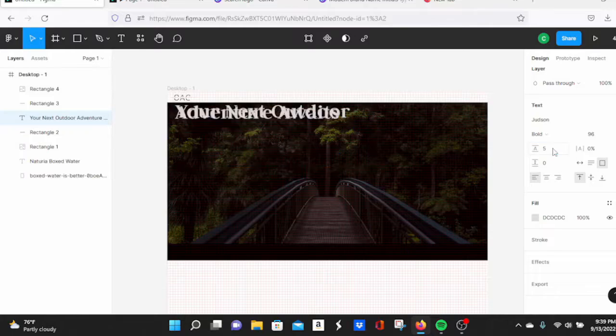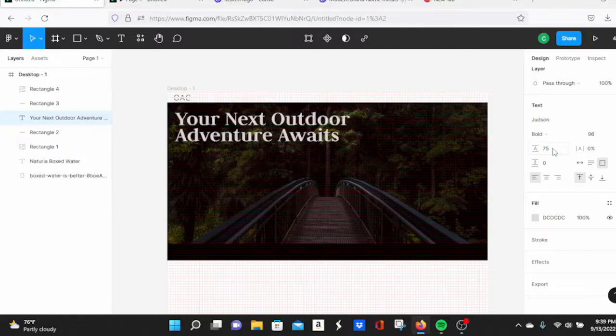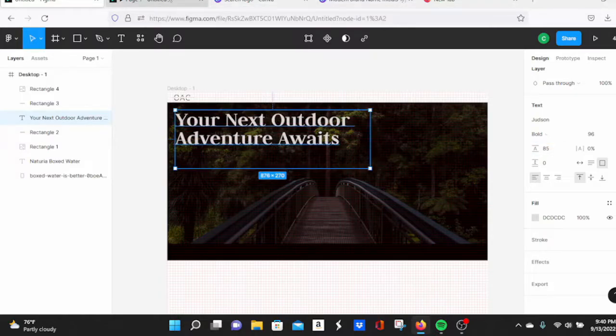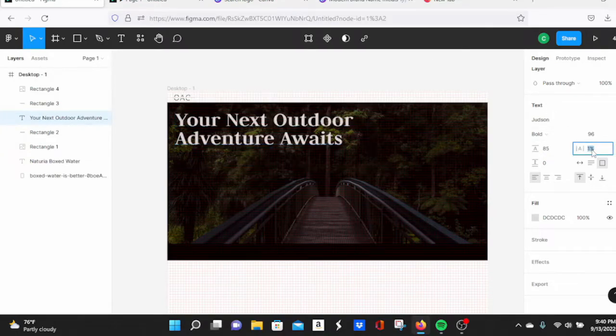And then right now I'm playing with the line height. I just felt like there was a little bit too much space in between it. So I wanted to change that and just make it so it looks like it's one block of text instead of two separate sections that people have to look at.